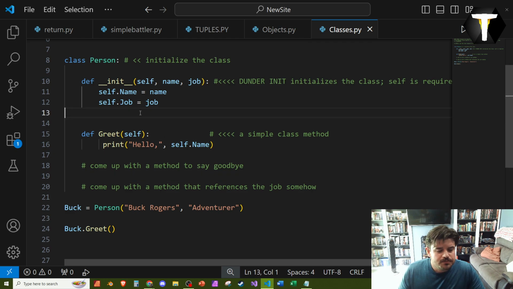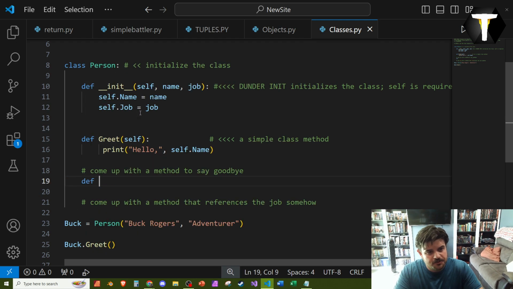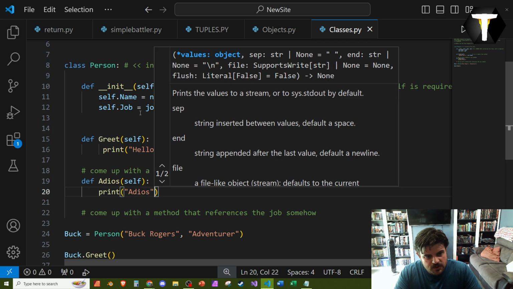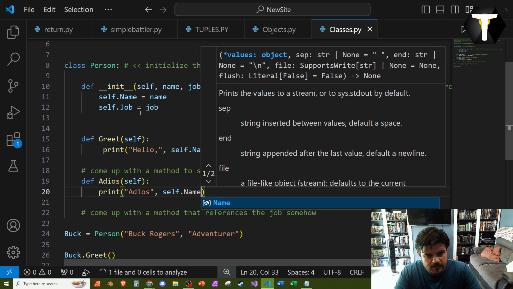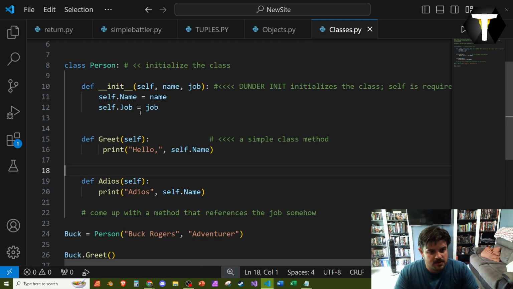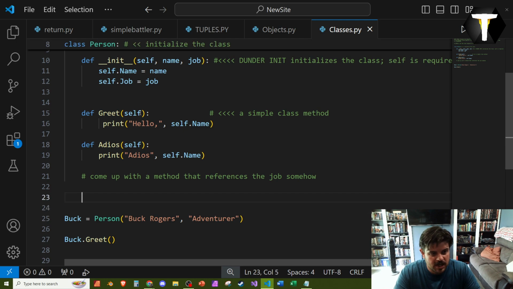But anyway, so we have two fields. We need another method, right? So we need to take care of this one. So we will define adios. I'm feeling it. Self, print adios, self.name. There we go. That solves this one. And then we also need a method that references the job somehow.